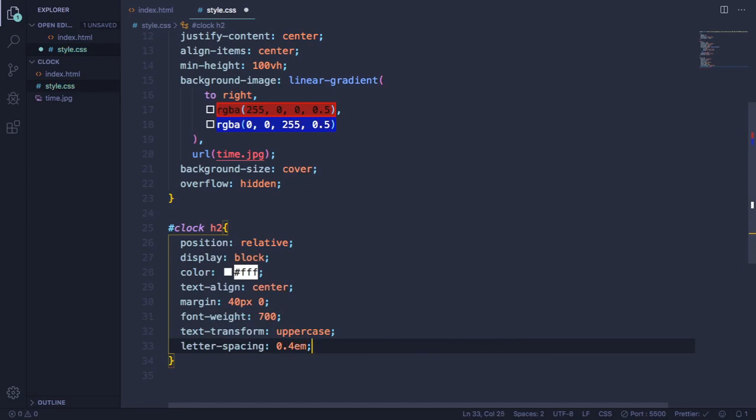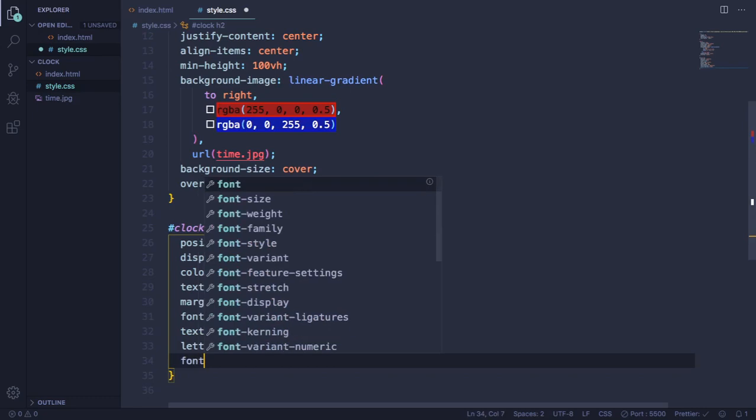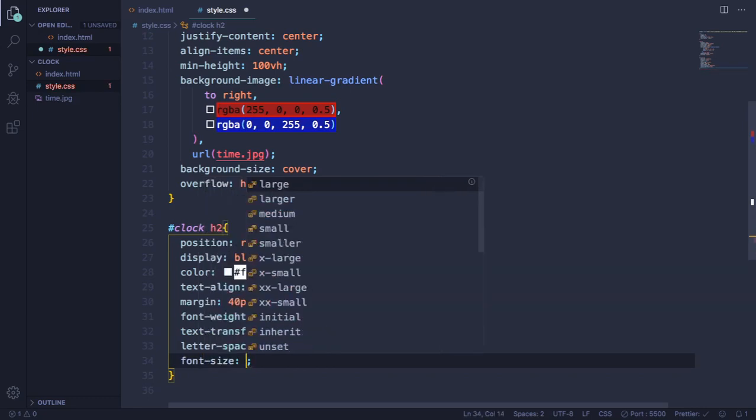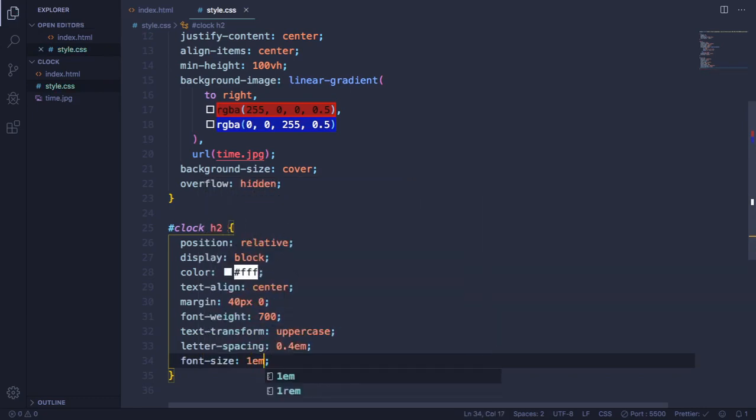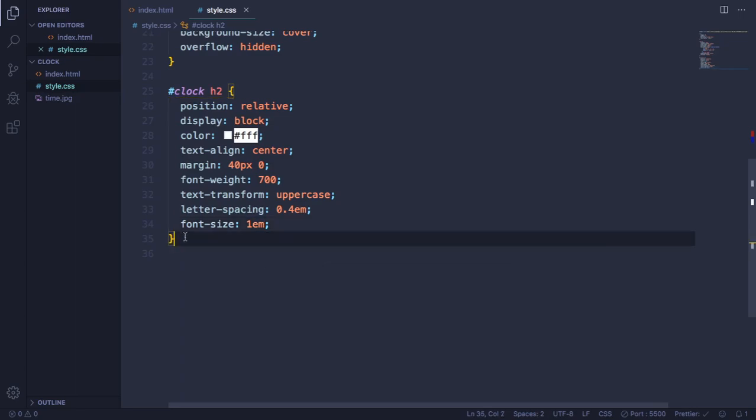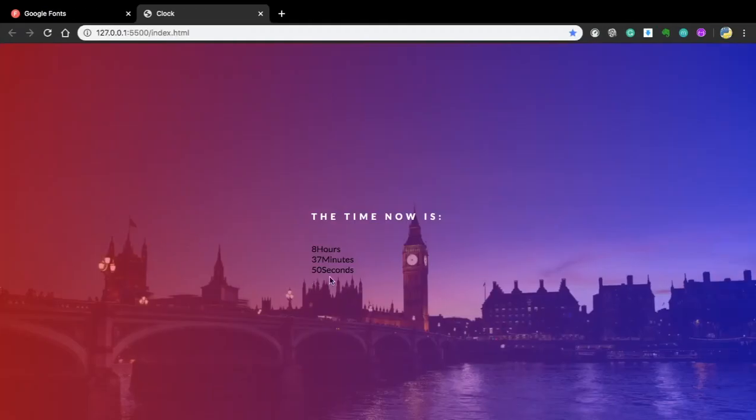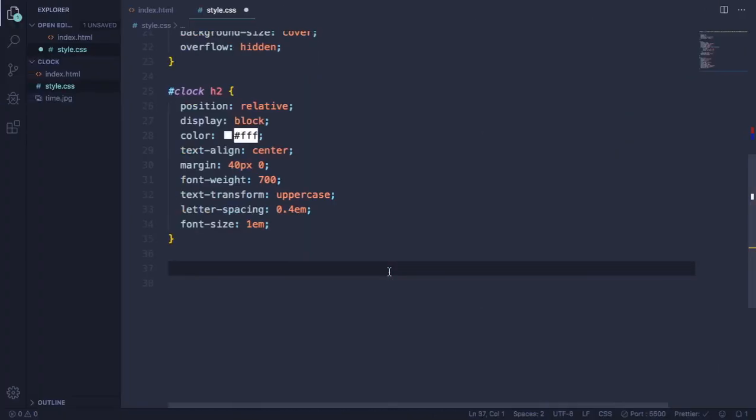And now let's go to the size of the font, okay? Font size is going to be 1em, okay? We have finished our H2. As you can see, the title now is beautiful. Now let's go to our clock time. Let's set clock time.